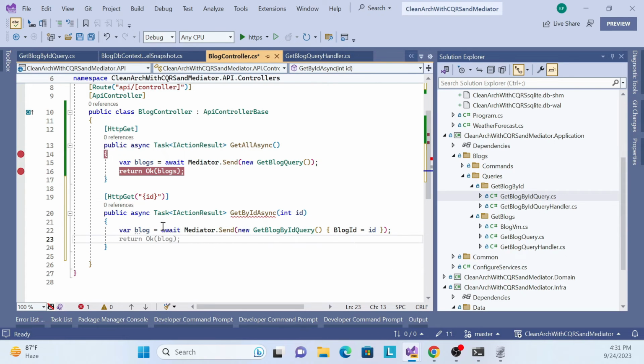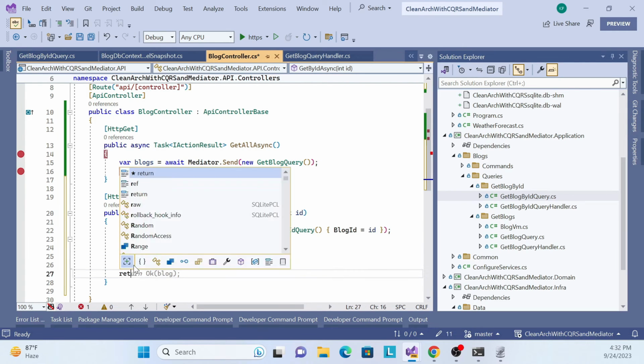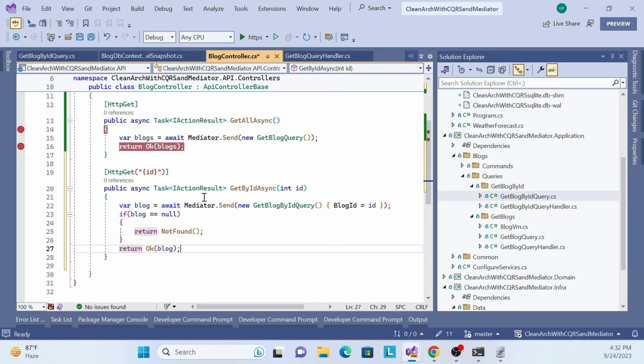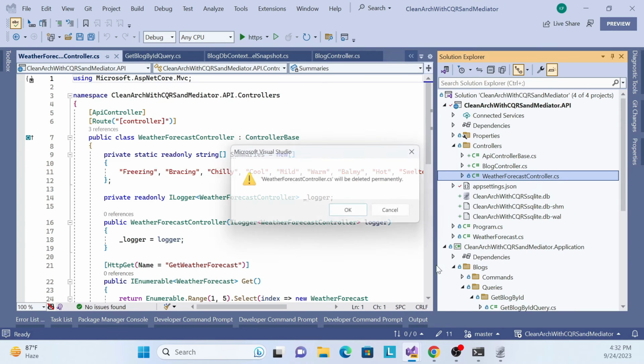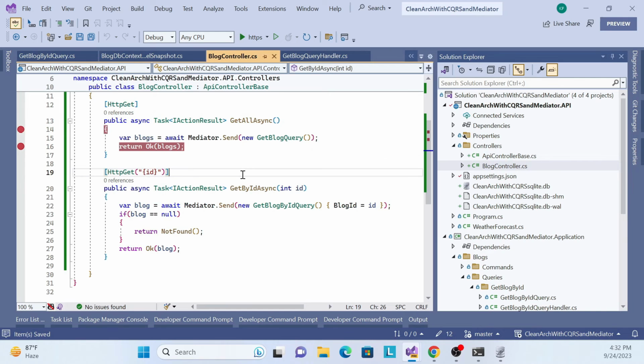Okay, this is done. And finally, there is one thing I need to check. I need to check if blog is null. Suppose sometimes this id does not match in our DB, at that time I need to return NotFound, because data is not found. So we can return this, and otherwise just return Ok. Okay, so this is also done. I want to just remove that default controller also. I want to delete the default controller, so that there is no confusion.